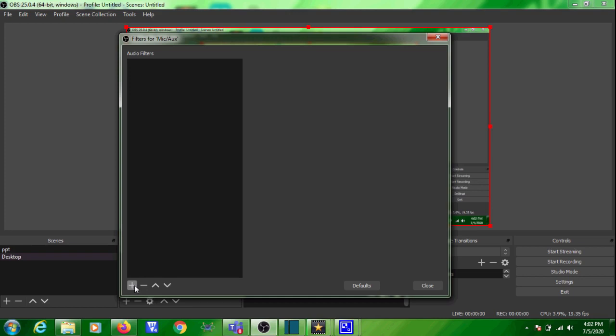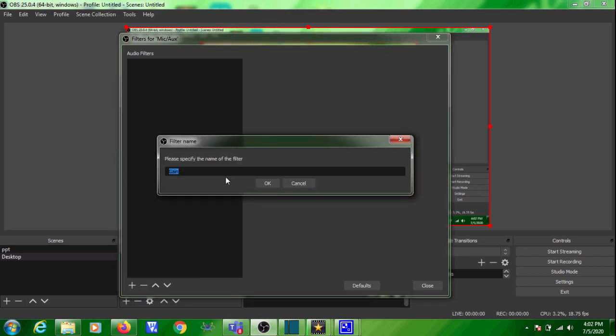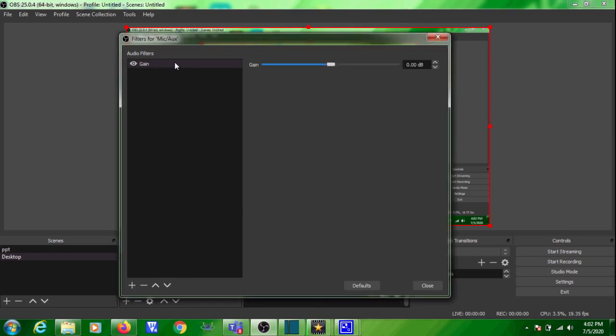So you can click on this plus, then you can have these many filters applied to the audio. For the time being, you are adding gain. Similarly, you can add noise suppression also. For the time being I am adding the gain filter here. You are giving OK. So the gain filter is added.